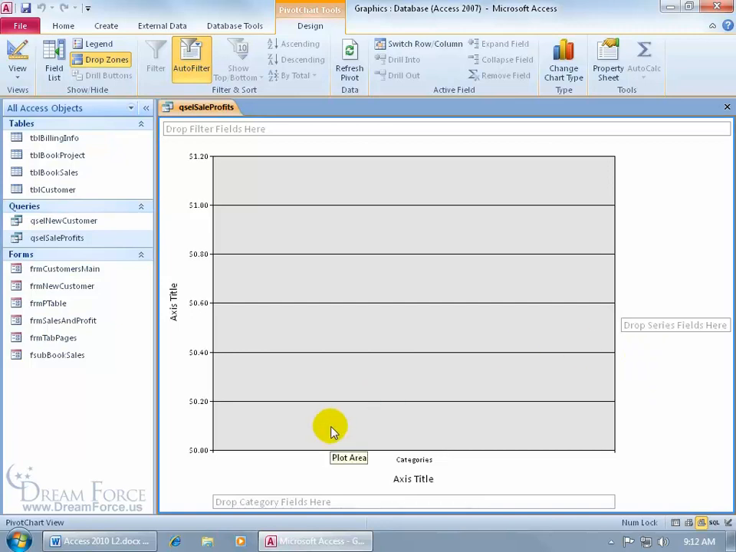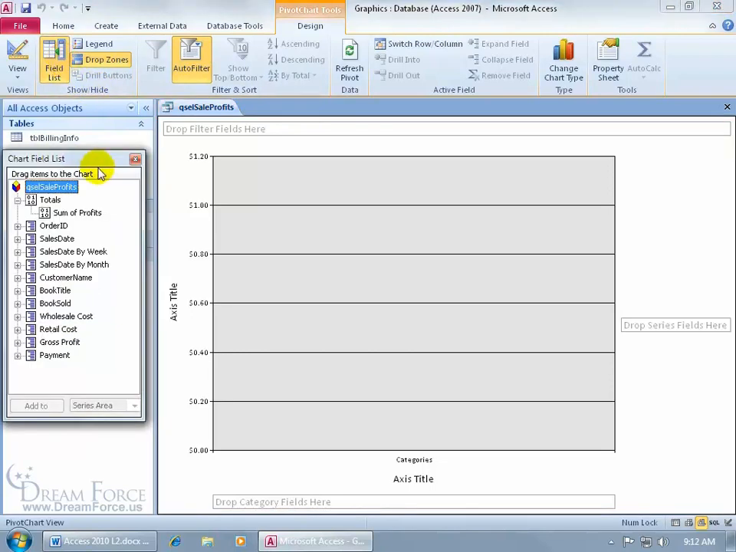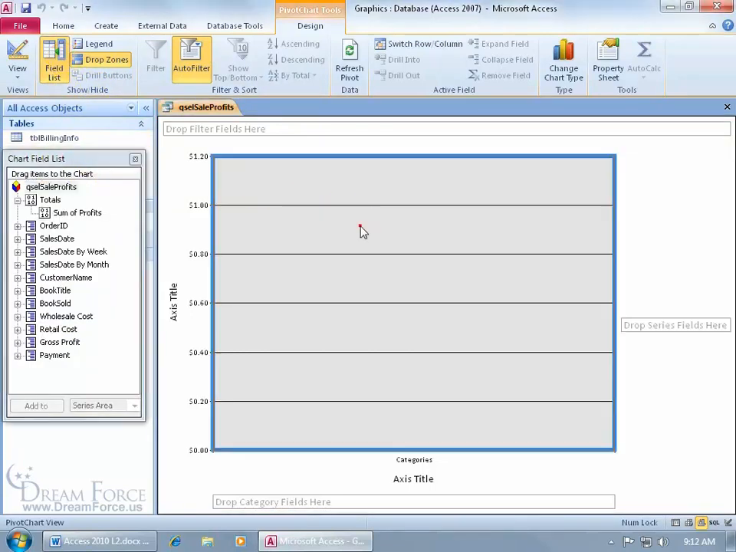In fact, let me go ahead and get started. To be able to build this pivot chart, we need to see the list of our fields here, or the field list. Come up here on the Design tab, to the Show/Hide group, and click on the field list; it displays it. If it's already selected and you don't see it, then come over here and click on the plot area and it should pull it up.